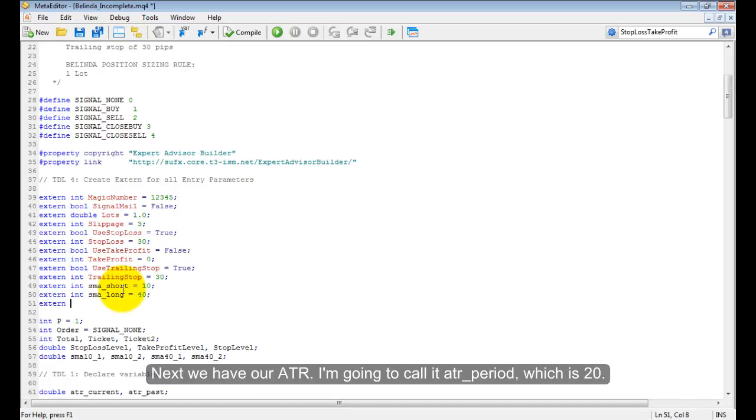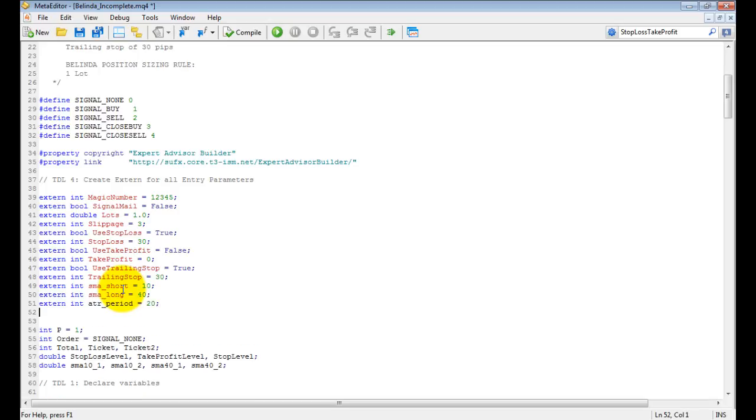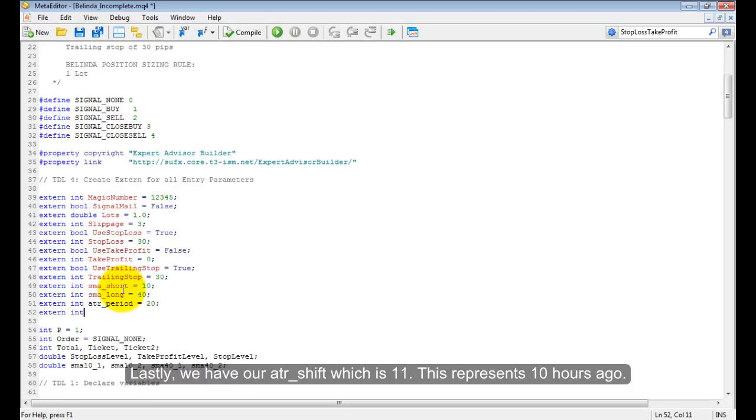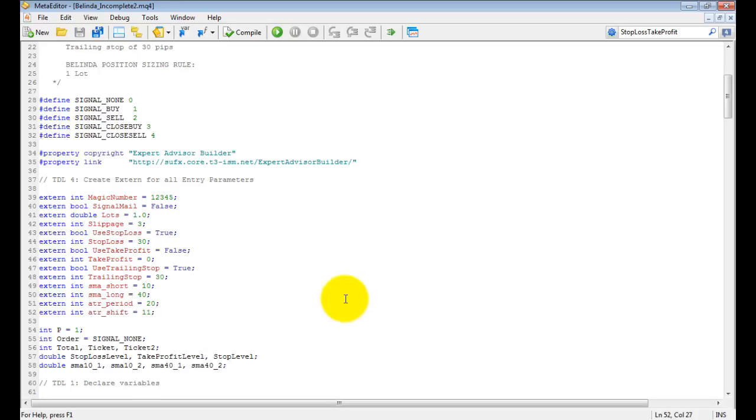Then next we have our ATR. I'm going to call it ATR period, which is 20. And lastly, we're going to have our ATR shift, which is 11. This represents 10 hours ago.